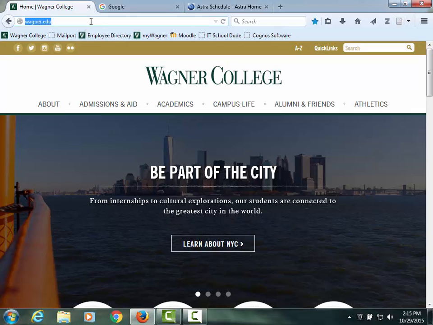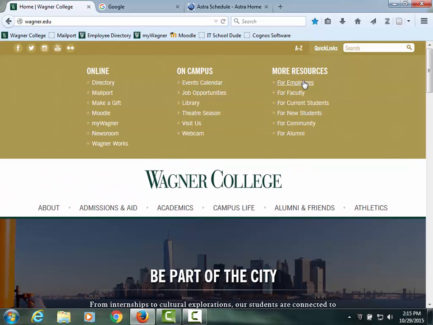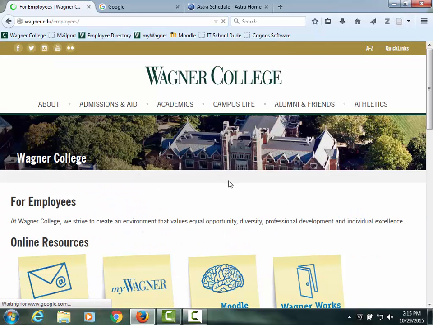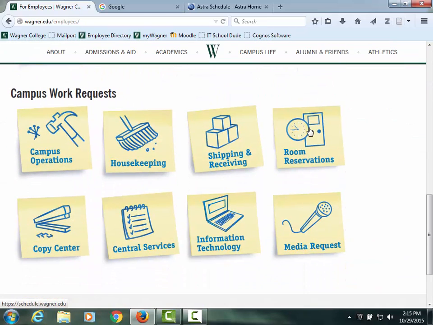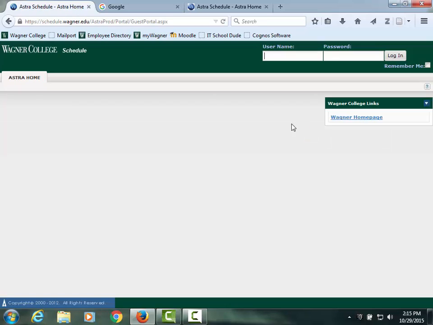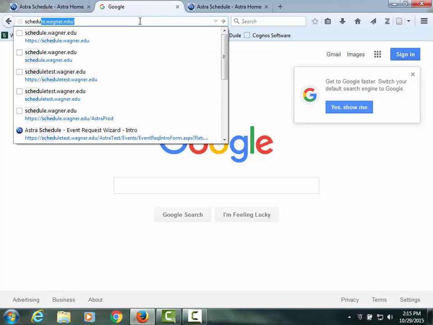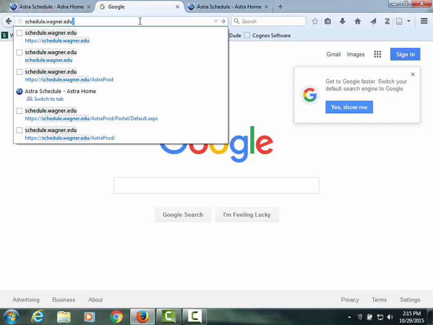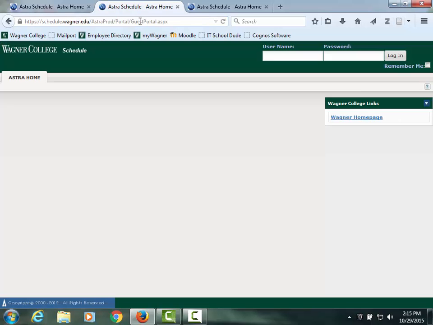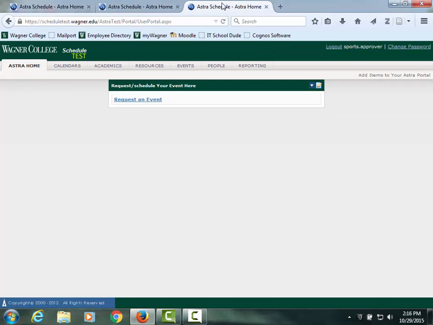First is to go to the wagner.edu homepage, navigate over to Quick Links, click where it says For Employees, and scroll down until you see Room Reservations. The other way you can access this application is by typing in schedule.wagner.edu into your address bar in your browser. Both ways will bring you to the same login page where you'll enter your username and password, which is the same credentials that you would use for your email address or your All Access Pass.